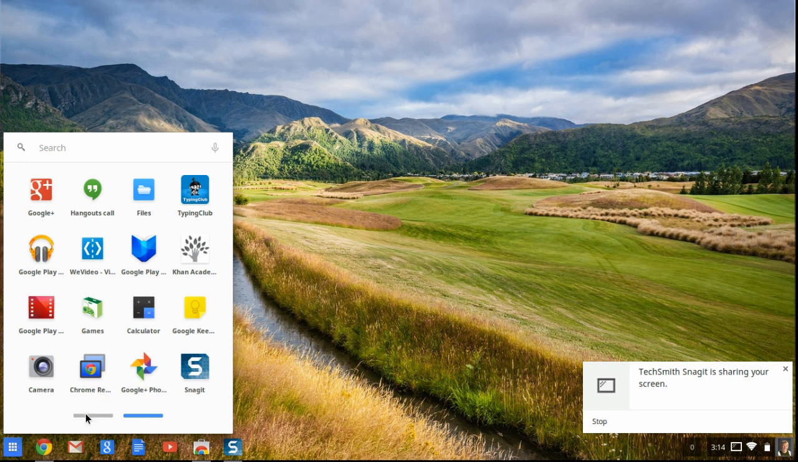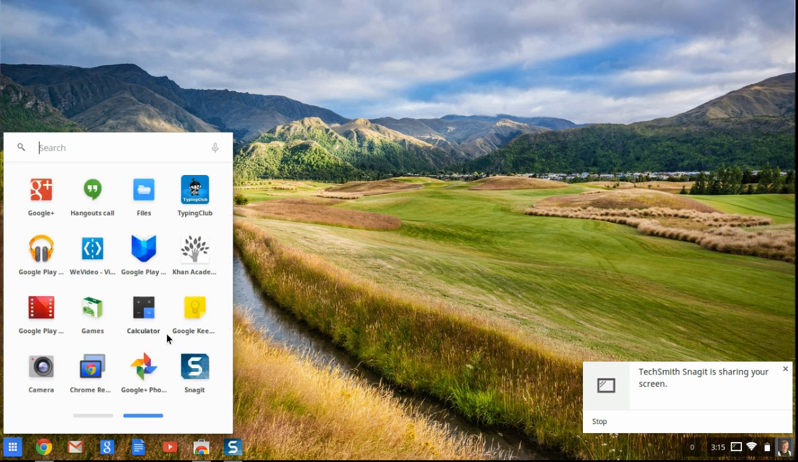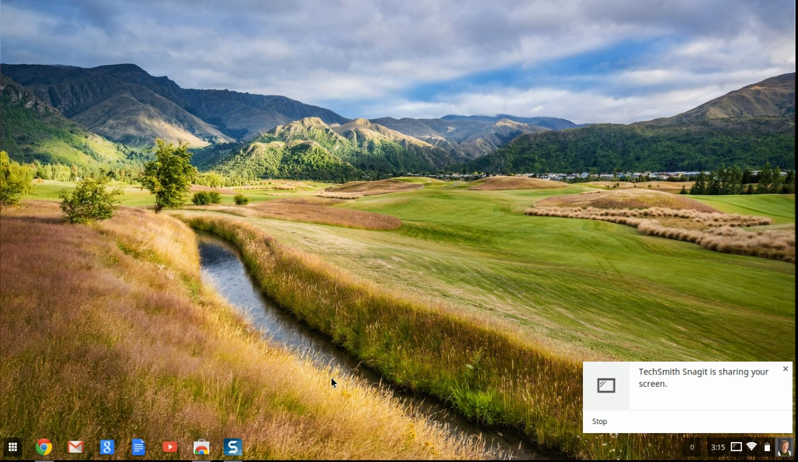So these apps I put on here, some of them, like the Google ones, automatically came, but Calculator, Snagit, I added those myself. And if you have multiple pages, you have a search option, so you could go in and search for those.